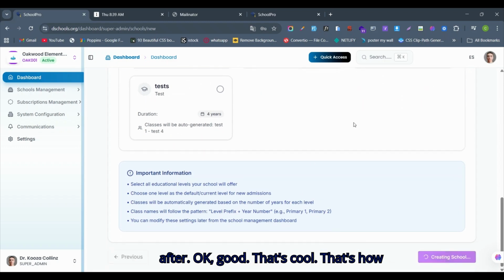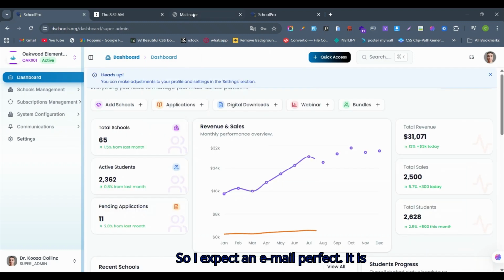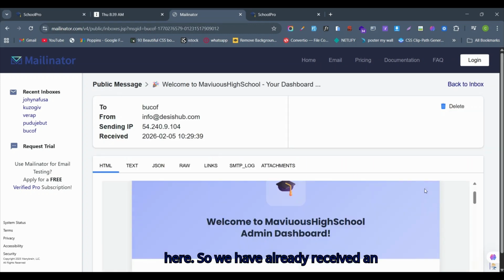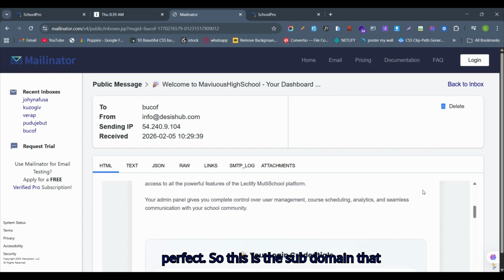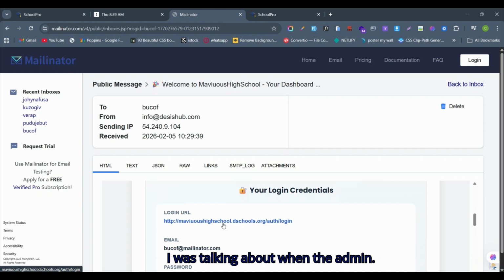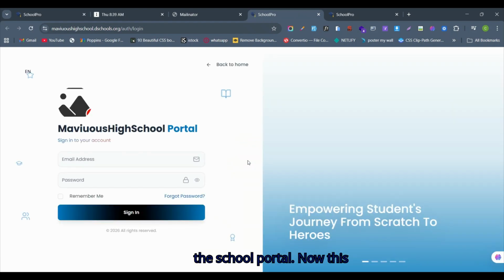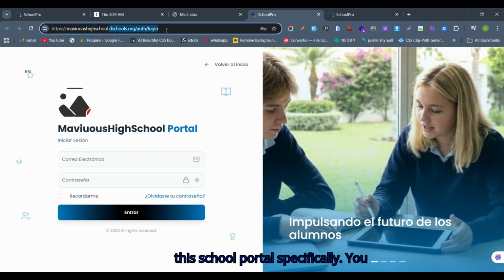So after I create this school, that's how you create a new school onto the system. So I expect an email. Perfect. It is here. So we have already received an email for this school. Welcome, congratulations, you're onboarding. Perfect. So this is the subdomain that I was talking about. When the admin clicks this, you'll be redirected to the school portal. Now this is where the students, the parents, the teachers can access this school portal specifically.